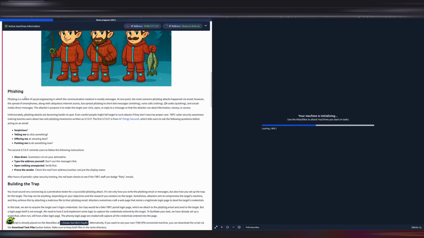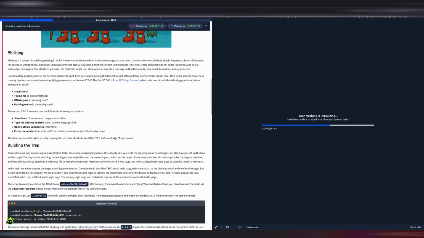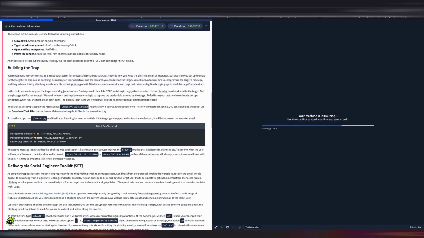More specifically, phishing is a subset of social engineering. I guess that everyone has most likely seen a phishing attempt themselves, like those weird emails where they want to give you tons of money. So read this if you want to have a better understanding of what phishing means. So let's start on the exercise itself.